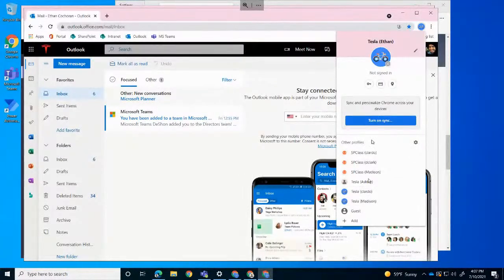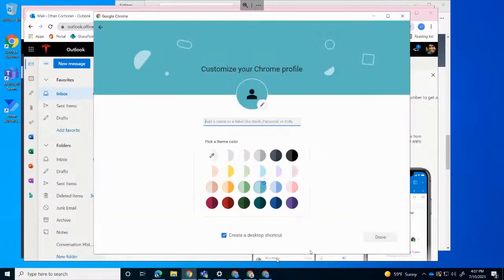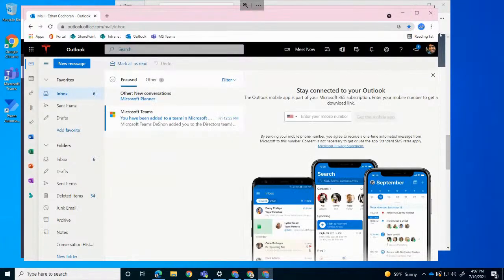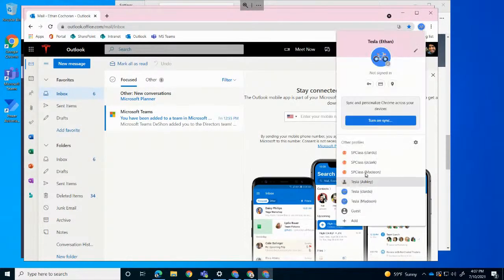So again, that's going to be browser profiles. Right here under Chrome, you will see this. This is what we're all used to. But underneath that, you will see other profiles. Just click on the add button and go through that process to set up a profile. Really cool scenario.